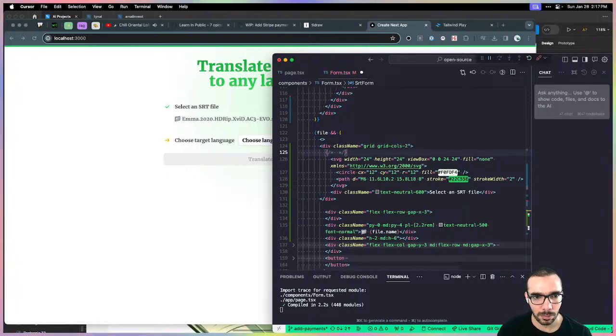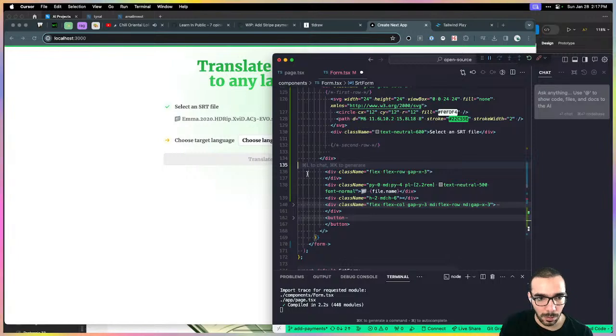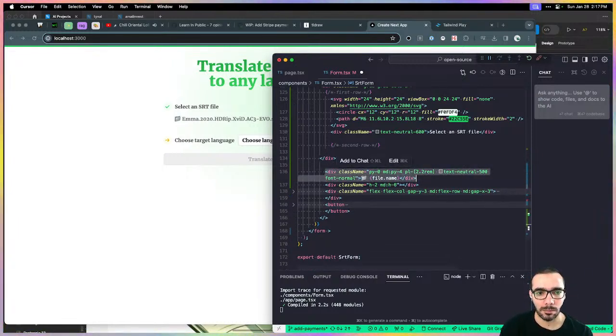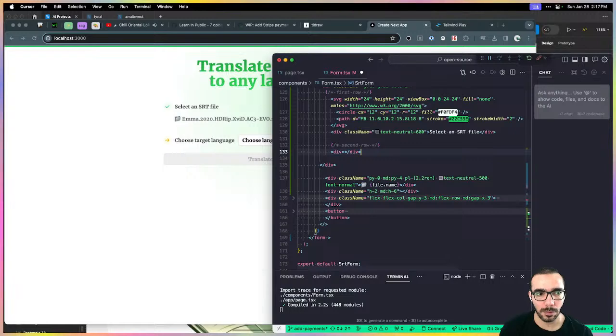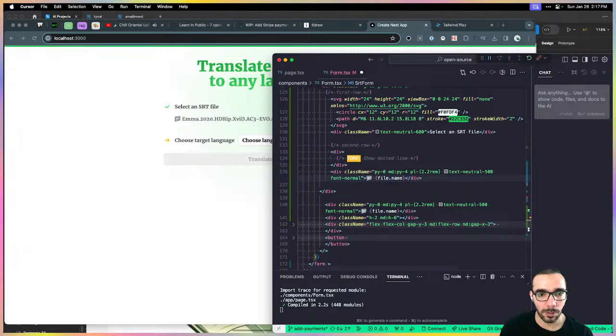If you do comments, first row, select an SRT file, and then second row, you're going to have gap makes 3. So an empty div. Well, this is actually going to be where you include show dotted line. Show dotted line. Okay, then include the file name too. Or, yeah, just keep that.